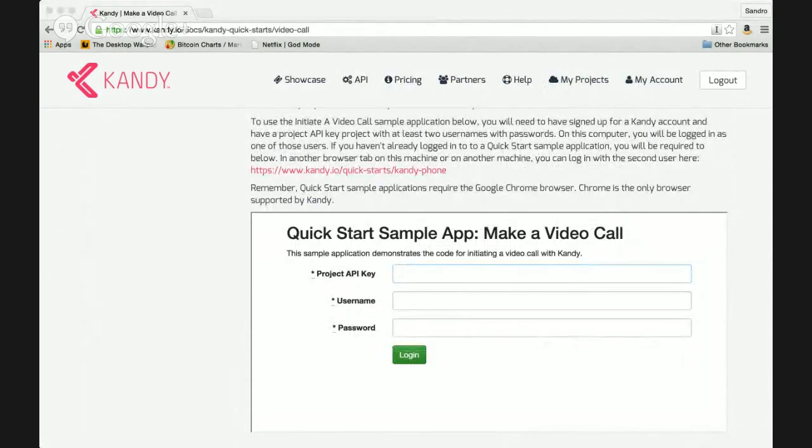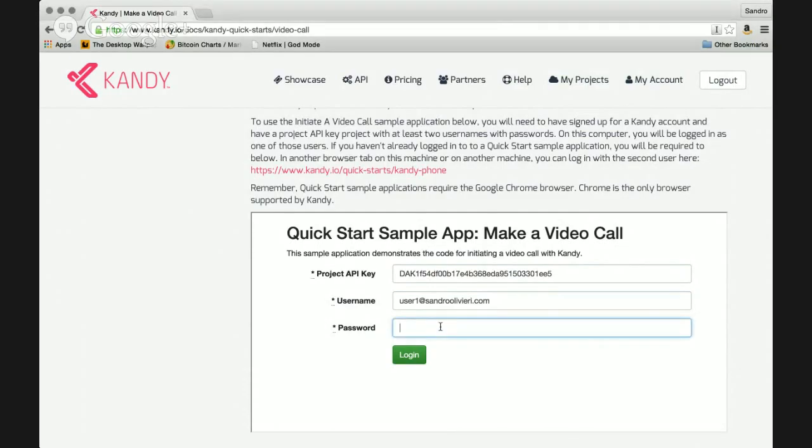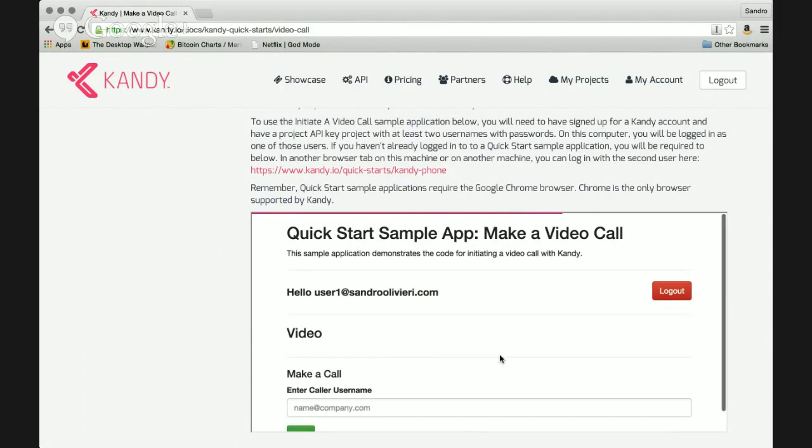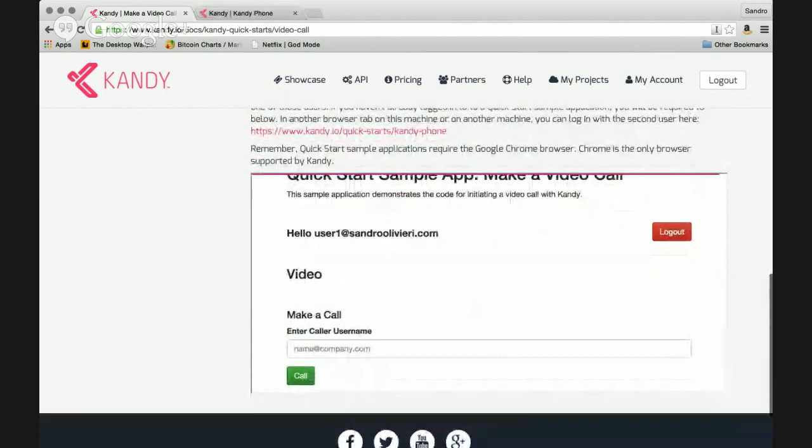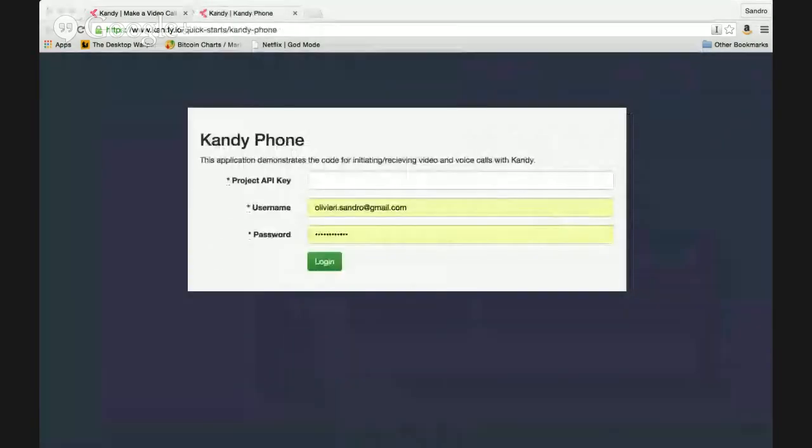I have all of this information over here in a document. I'm going to paste it in. I have my first user, and I'm logging in user 1 from my account. In order to make a video call, I need somebody else to call, right? So I'm going to go to this Kandy phone application that's available as part of the quick start, and in here, I'm going to log in user 2.